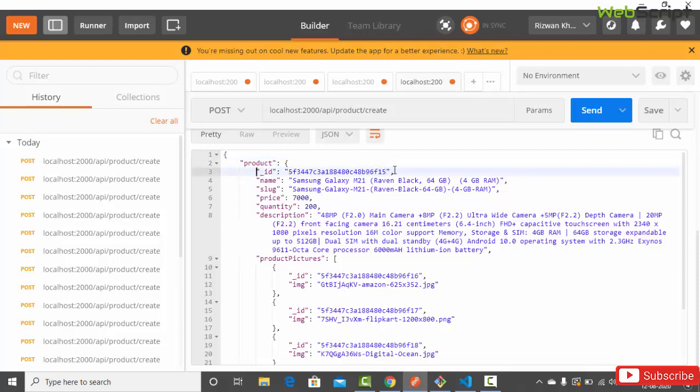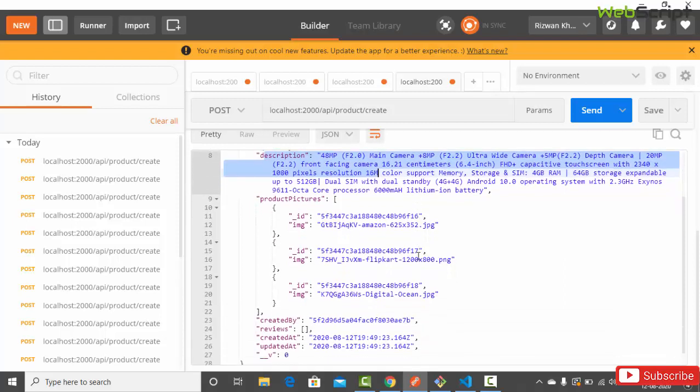So the ID generated by MongoDB, the name we have created Samsung Galaxy M21 Raven Black, whatever it is. Slug is automatically created because of the Slugify, and price is 7,000, quantity is 200, and the description of the product we have got. And the good thing is, you can see the product pictures, that's an array. As we created the schema, it is exactly like that. So with every image we also have an ID, because it's again a document, right? And so this is a sub collection, and then we have the sub documents inside this. So there we have added 3-4 images like Amazon, Flipkart, and all.